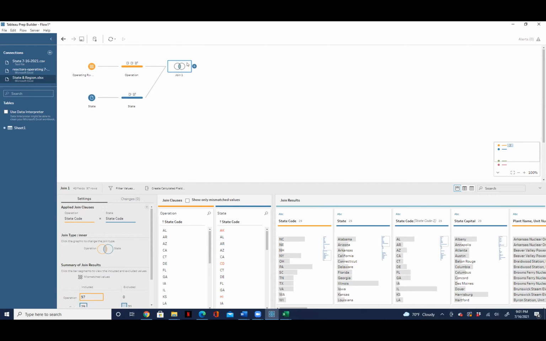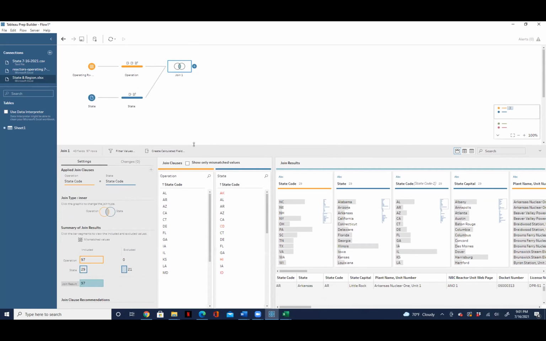Now, because it's doing an inner join, if you look at the outcome of our data here, in this state code field there are 29 unique results, and in this other field here there are 97. So in this case, it is excluding 21 fields from the state files.